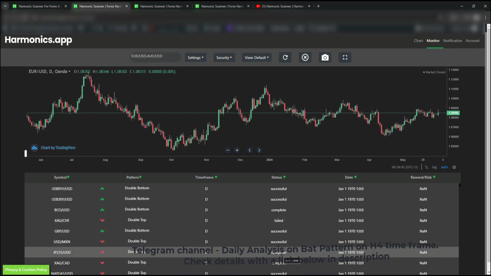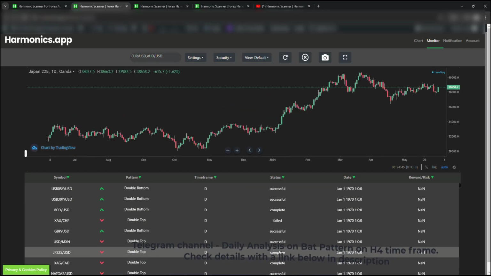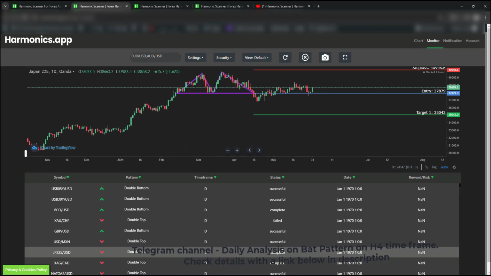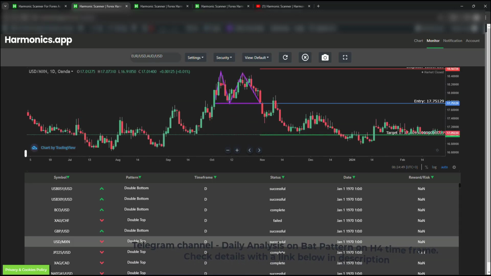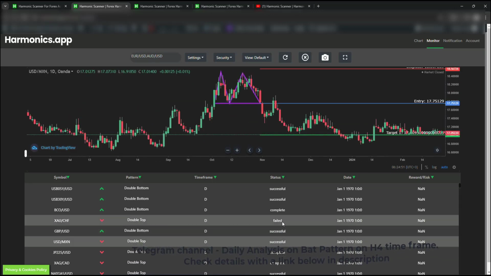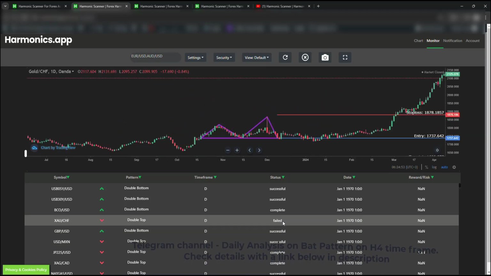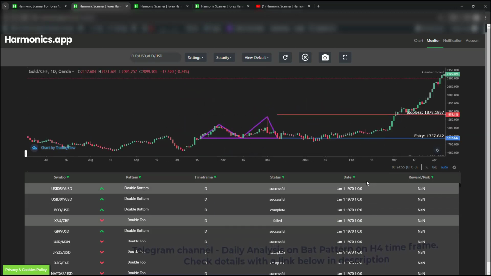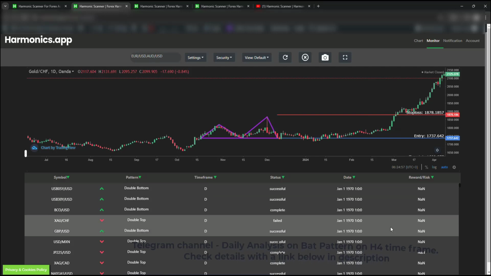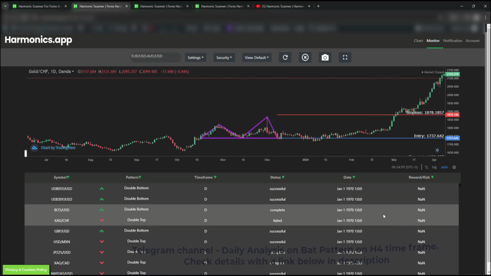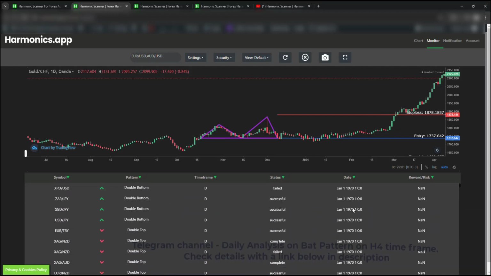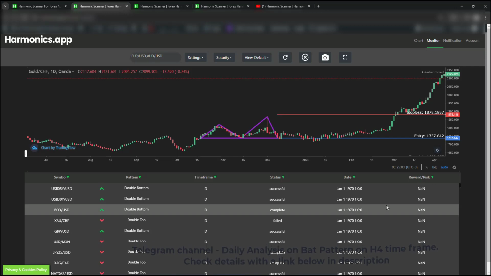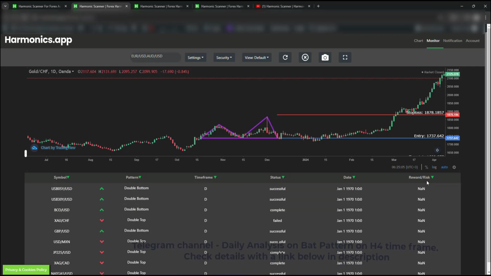Complete means it is ready to be traded. Successful means it already reached the take profit level, and failed means it reached the stop loss. On the right side you have the details, which is the date, sometimes with an incorrect date, but this is less important, and you have a risk reward which is not available currently for that symbol.